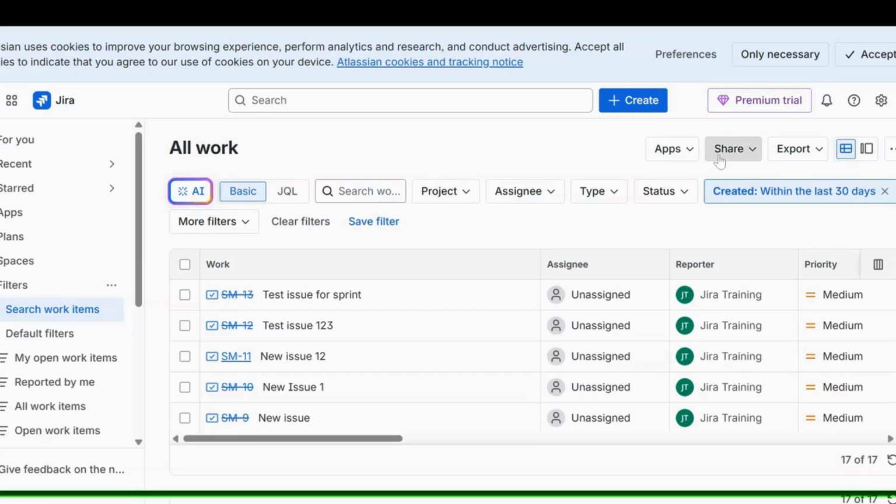Hi, in this Jira tutorial, we are going to talk about how to make bulk changes in Jira. So let's get started. To make bulk changes, let's first get the set of issues that you would like to make the changes on.